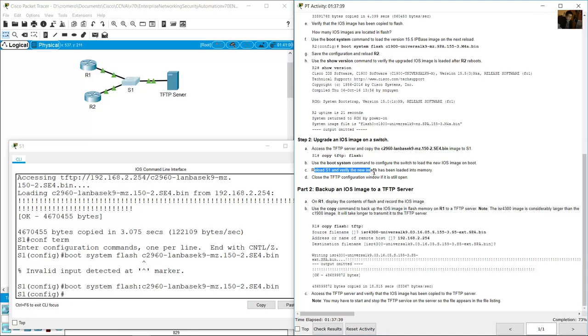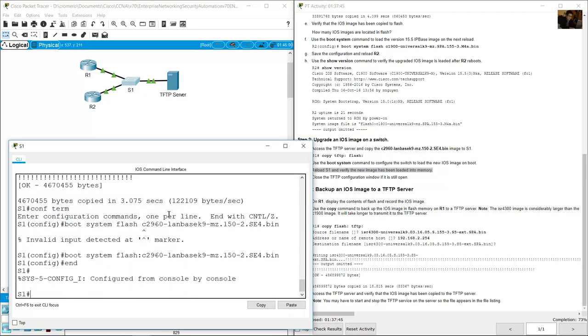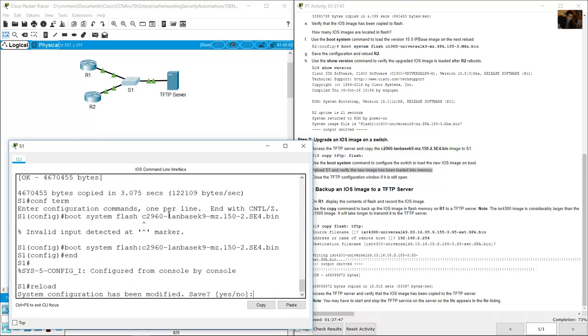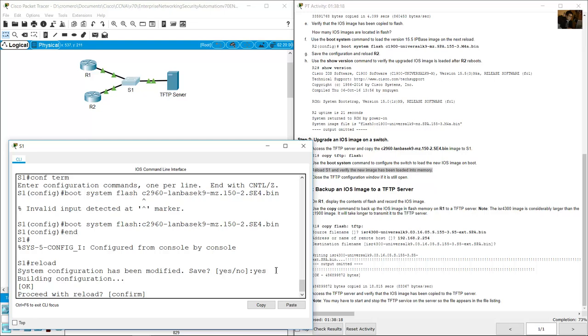Reload S1 and verify the new image has been loaded into memory. Okay, enter and reload, enter. System configuration has been modified. Save? Yes, save. When you forget to enter the copy running-config startup-config command, the system will tell you that there is a modification. System configuration has been modified. Save, and use yes in this case. Enter.